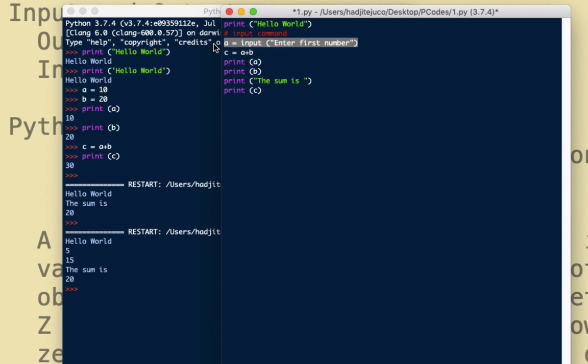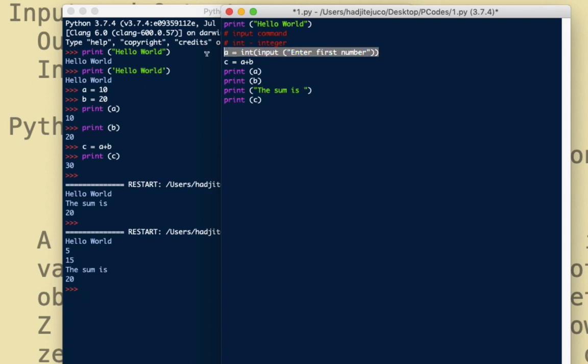Now, the thing here is that when we execute this, the interpreter would interpret that the value that will be stored in A will be of string type. In order for us to make it a number, we need to include here our data type, let's say int or integer. So we need to incorporate int, open parenthesis, and then the output that we're going to have will be in the form of an integer. Okay, so let's copy this again and then paste it here. So this time, enter the second number.